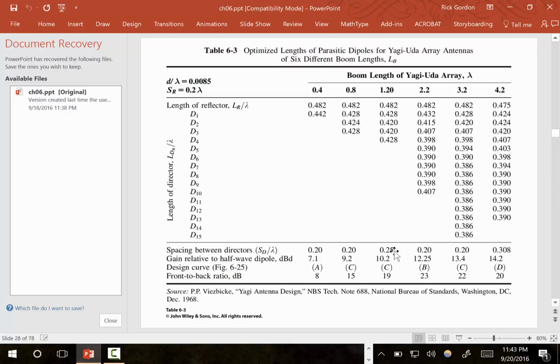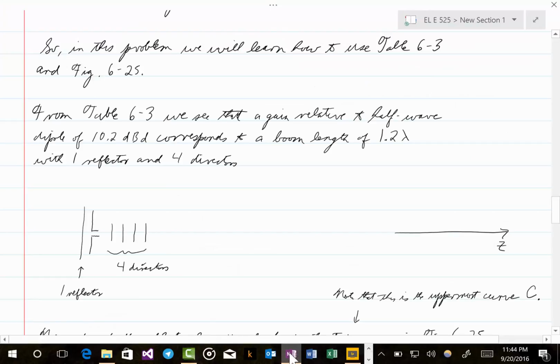So the first step in a problem of this type is to find your gain down here in this row, and that will tell you which column you're in, which will help you decide the number of directors that you will have for your antenna. All of them have 1 reflector, but different Yagi Uda arrays have different numbers of directors. Okay, so that's the first part of this problem. And that's summarized right here.